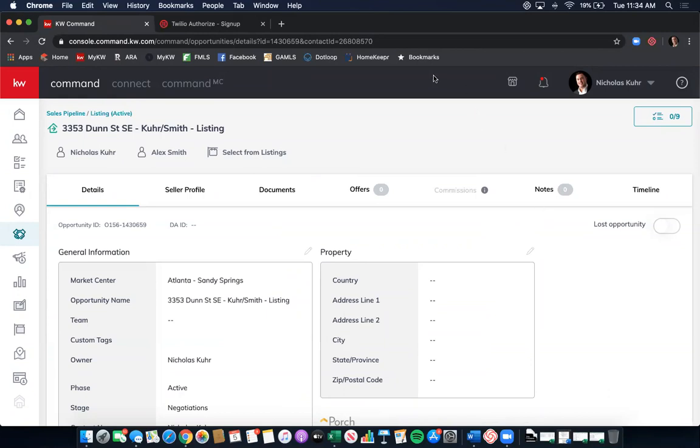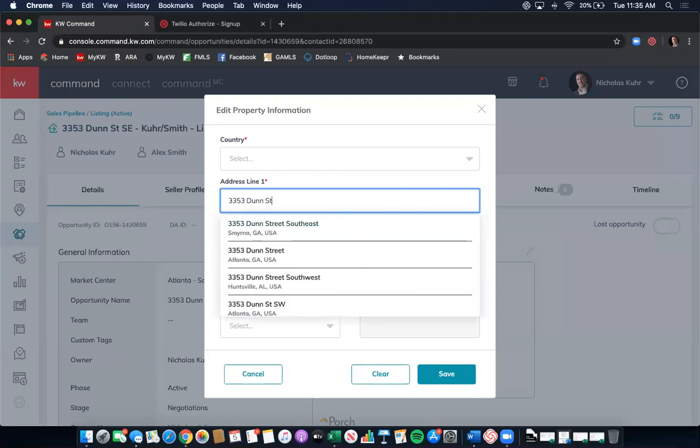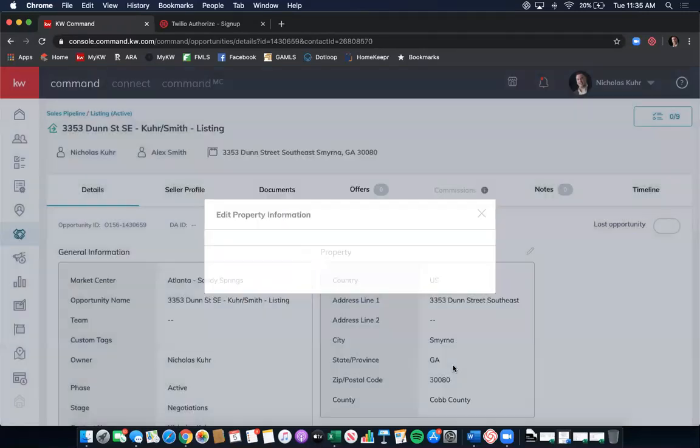All right. So here we have our opportunity information. Anywhere that there is a pencil, you can update information. So I'm going to come over here to the property. I'm going to click on this pencil, and I'm just going to start searching the property address. Select that here, and then hit save.